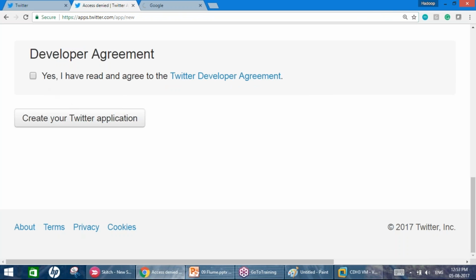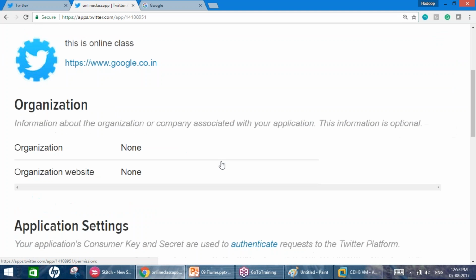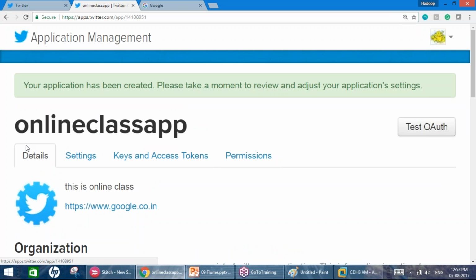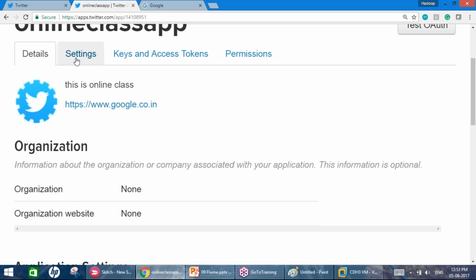Callback URL not required. Developer agreement. Click on that and create your Twitter application. Your application got created. Online class app. In this, you are able to see detailed settings, keys and access tokens, and permissions.